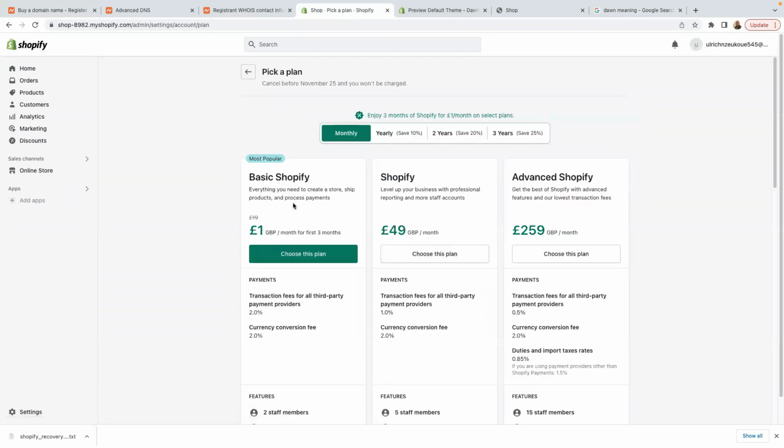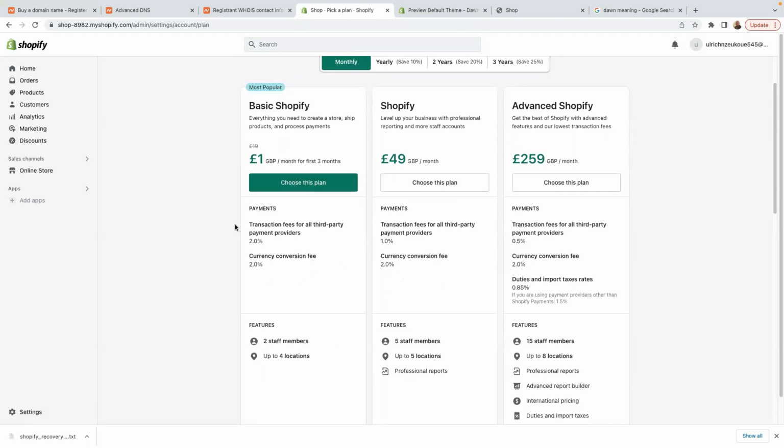Basic Shopify plan at the moment, Shopify is doing a massive offer. Instead of $19 a month, you're going to be paying $1 per month for the first 3 months. But if you want to jump to the actual Shopify plan, it's £49, and the Advanced is £259. So these are the price ranges. If you're just starting, I would recommend you go with the Basic. So choose this plan and go ahead.